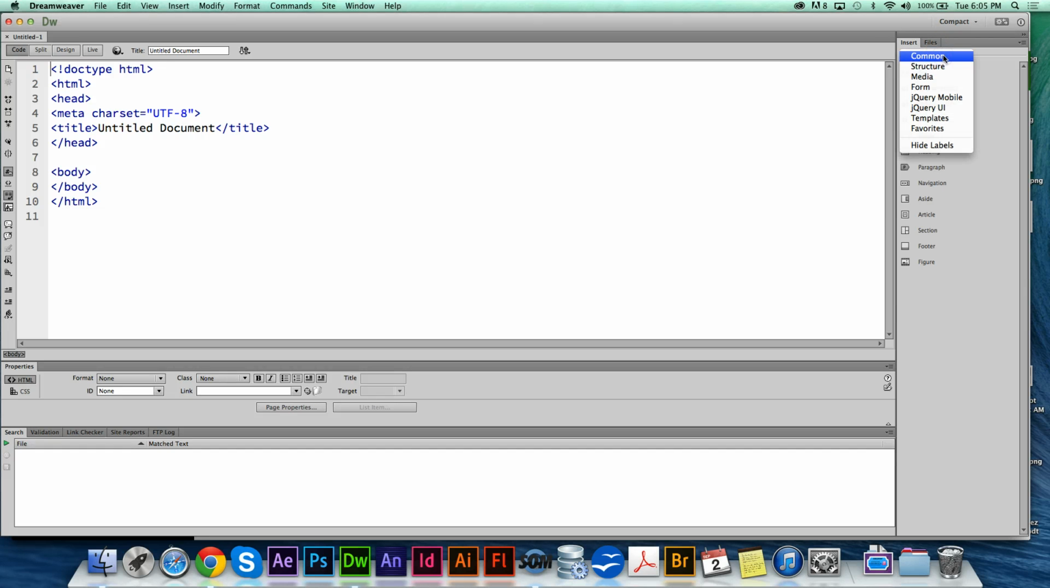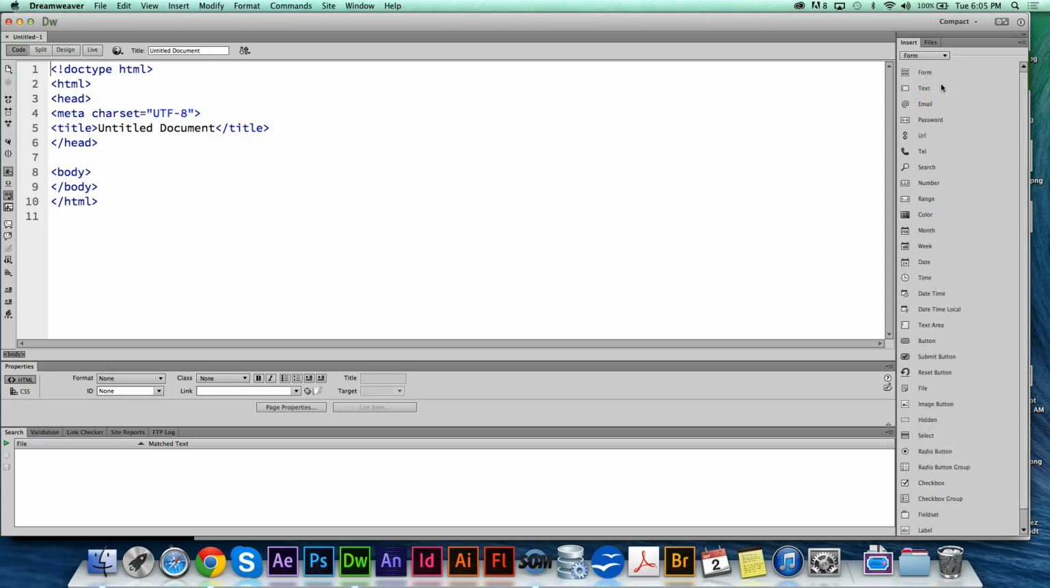If you click on the drop-down menu, you can see that there's all of these other things that we can make. Like if you click on Common, you'll see that these are the most commonly used elements, like inserting a table or an image. Or, for example, if you click on the drop-down again and click on Form, you're going to see these are all elements that can be used for a form.